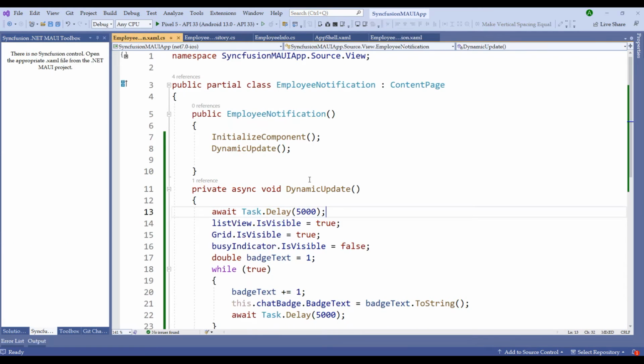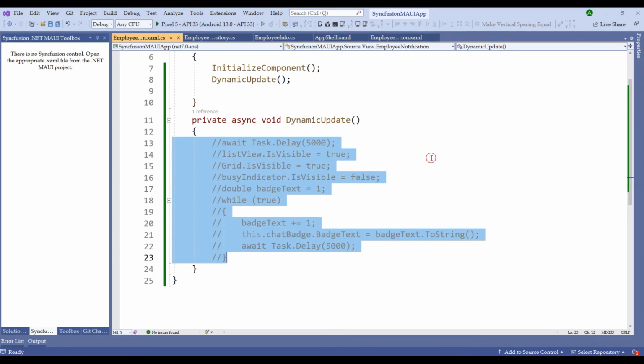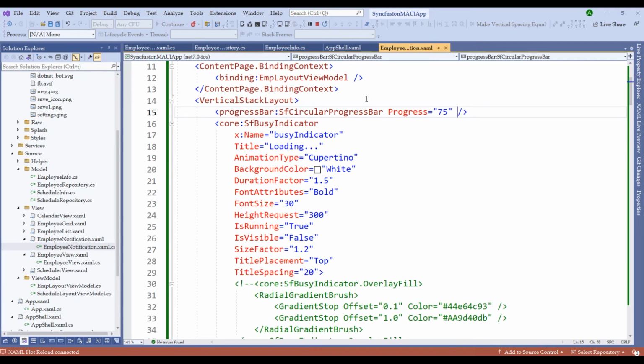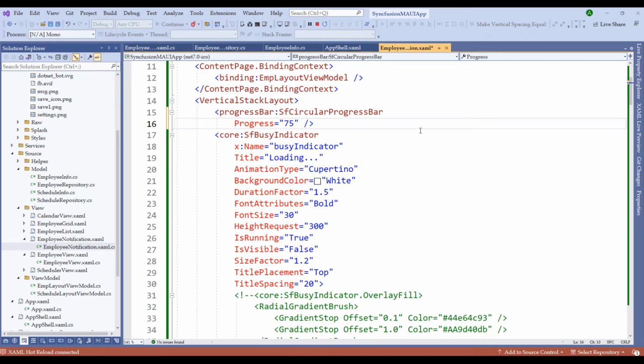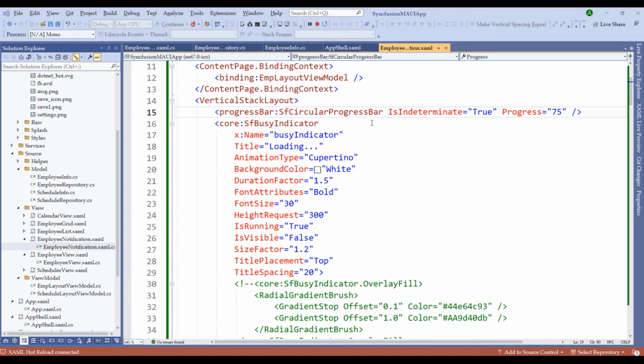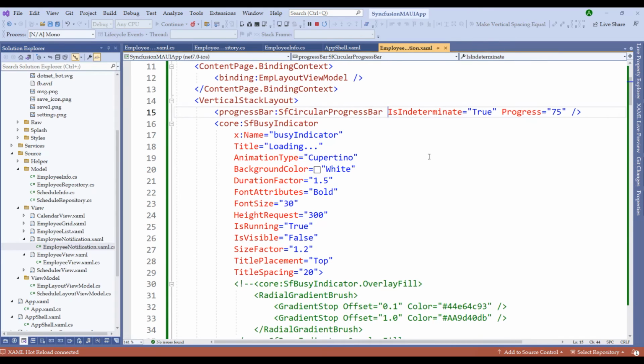So let me run the application and show you the output. Before that, let me switch back to the C# file and comment the entire code which is available in the dynamic update method. Now let me run this application. Notice that the progress bar has started and stopped at 75%, as we have indicated it as the progress till 75. We can customize it with the event handlers as well, but for now we will add more variables and properties to this progress bar control. So let me say indeterminate state equal to true. The moment I add the indeterminate state, you see that the progress bar is circling without stopping at progress of 75. Let's see how we can customize the progress bar with the other available attributes.